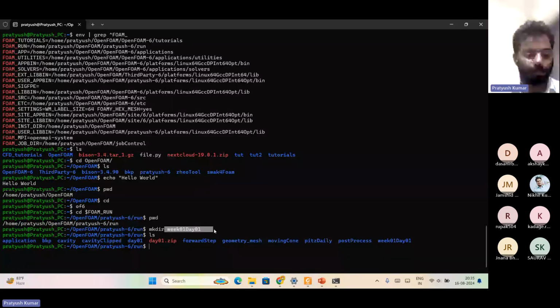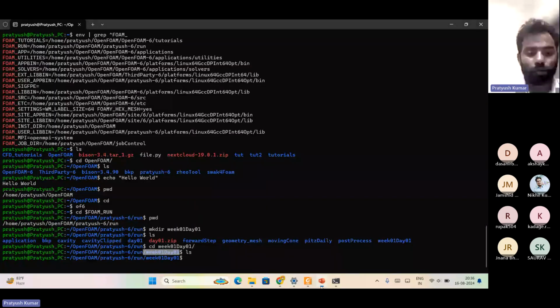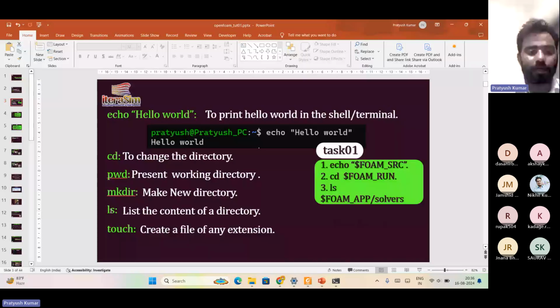And if you have any issue, then you can just type in the comments, and one of the mentors is going to help you out. Now we can change into this folder, week 01 and day 01. Okay, so we are now in the folder that we have created. The mkdir and ls commands, I think you are already aware of.